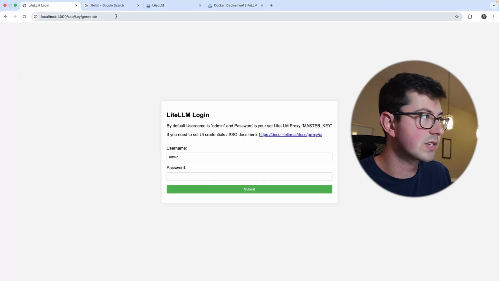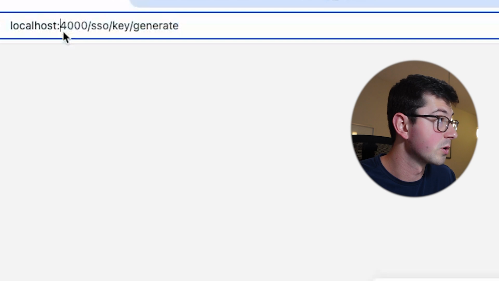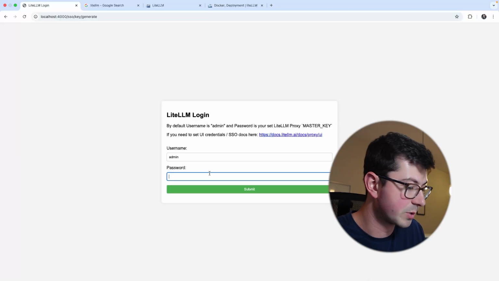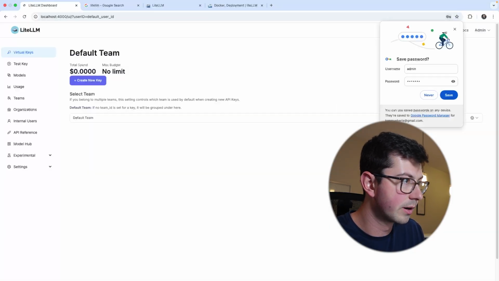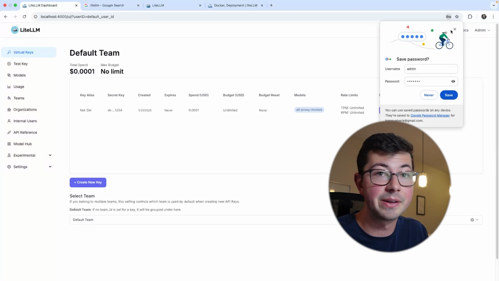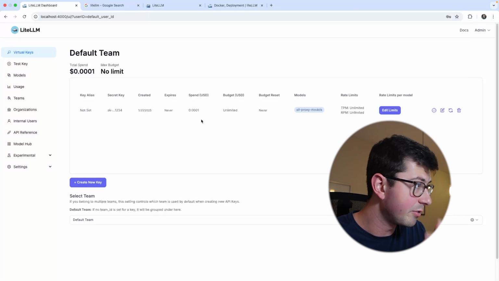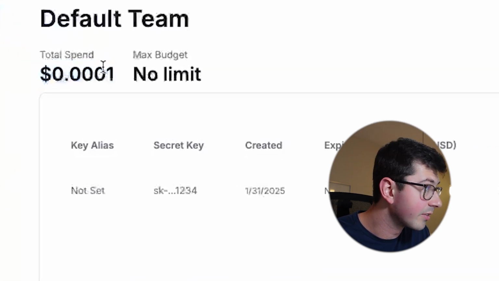Now let's actually check out the UI, because this also comes with a UI. Let's go to the login now. This is how you access the UI. It's at localhost 4000, and the master key, what was it? sk-1234. Let's submit. Okay, cool. And now we're on the UI. And we have here that I've spent, what is that, 1/100th of a penny. That's because I haven't been making very expensive requests for you guys.